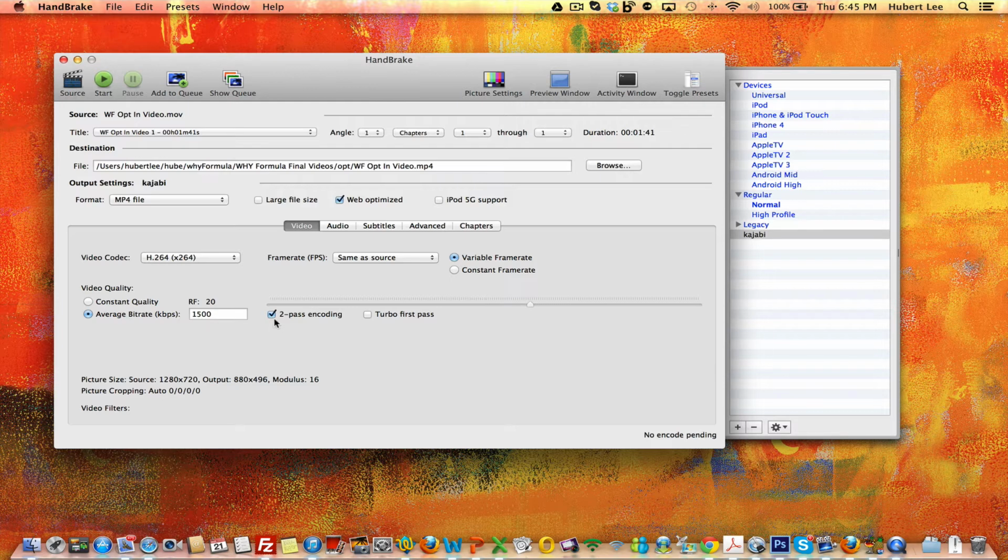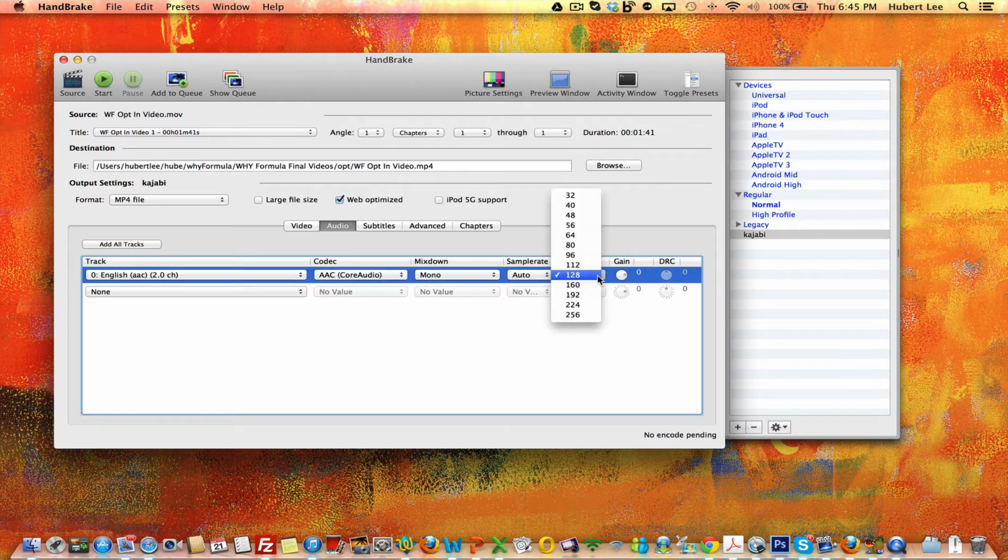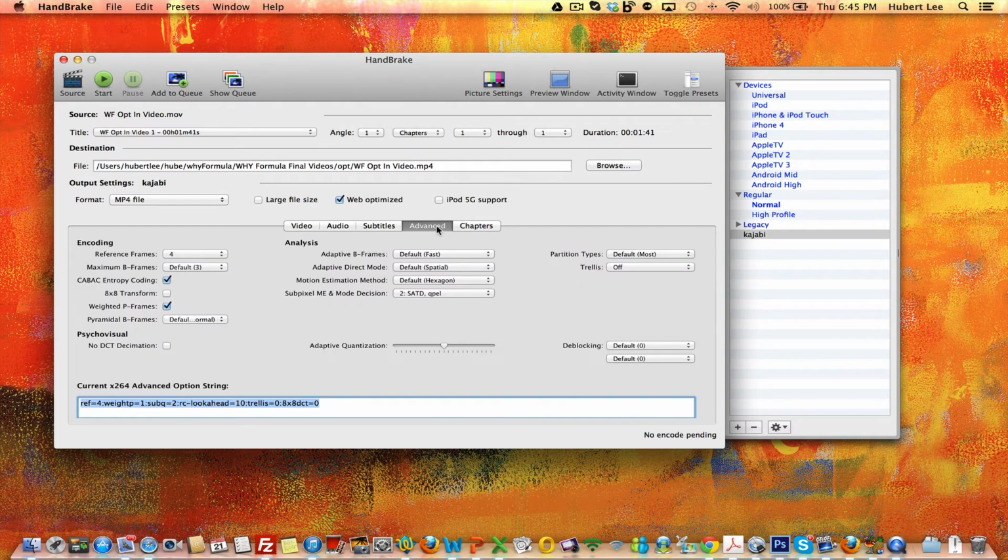You want to check two-pass encoding. And then under audio, this bitrate will probably be higher by default. I set it down to 128. You can probably even go lower, but I like to set it at 128 because I think that's a good balance. I leave subtitles alone. I leave chapters alone. But under advanced, I set the reference frames to 4. Now I believe all these other settings are the default ones. And then after that, I'll hit start or add it to the queue and process it.